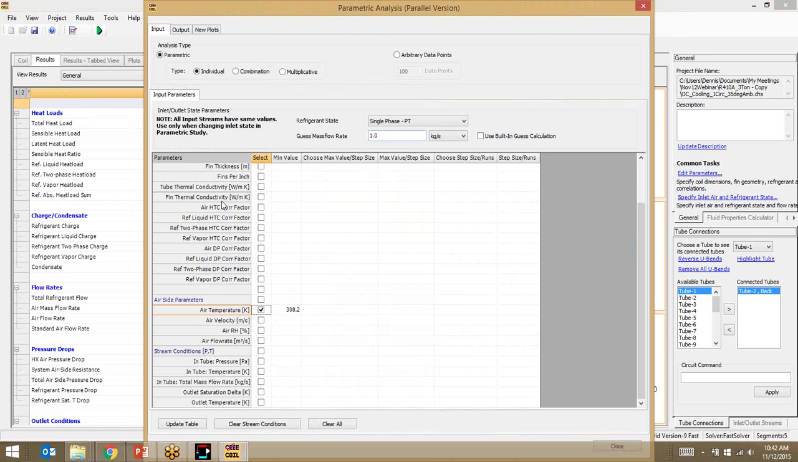So instead of changing the geometry of the heat exchanger, I'm going to change the operating conditions. On the air side, I want to look at what happens when the ambient temperature changes from 300 to, let's say, 317 Kelvin. And this is a condenser, so we want to see what happens when it gets hotter outside.